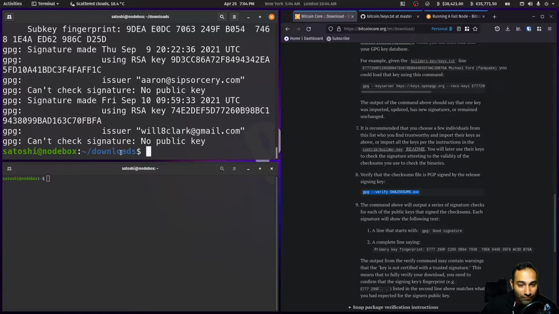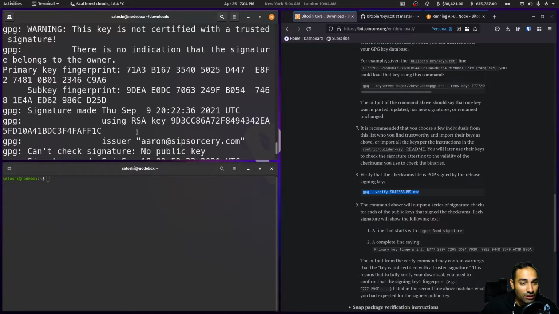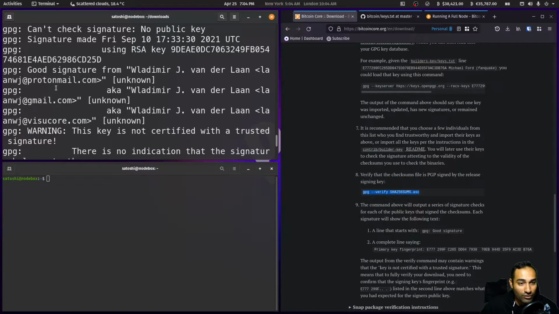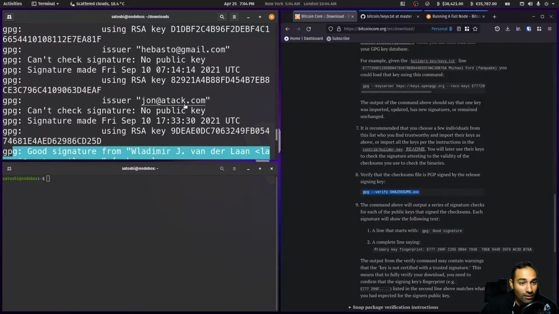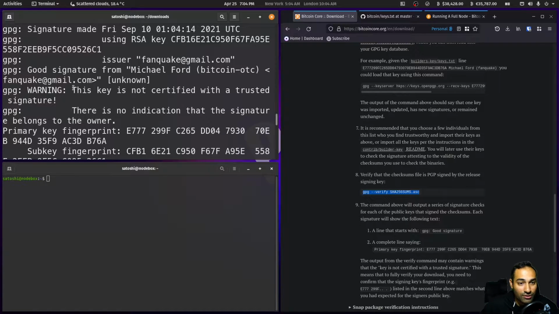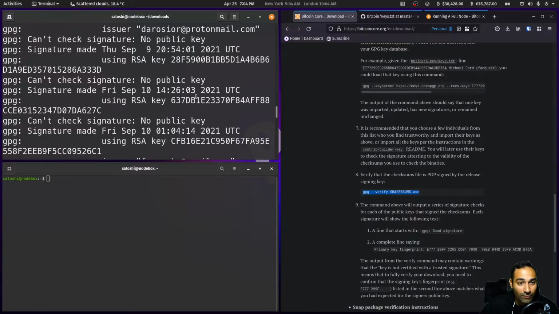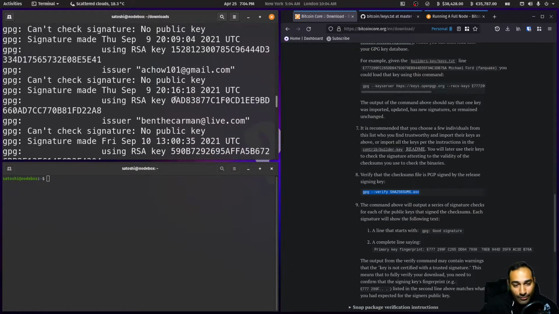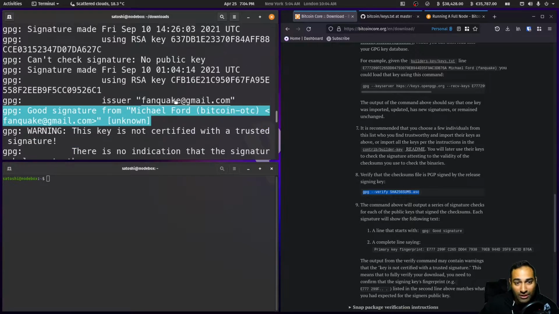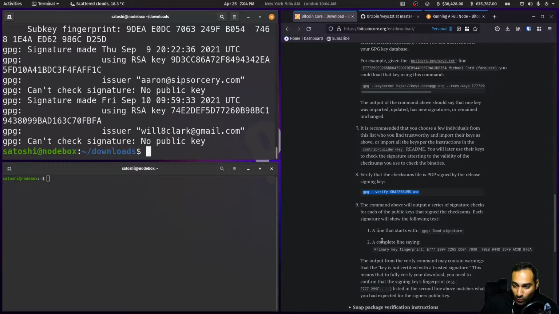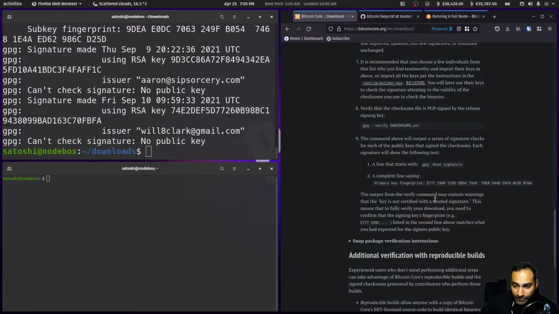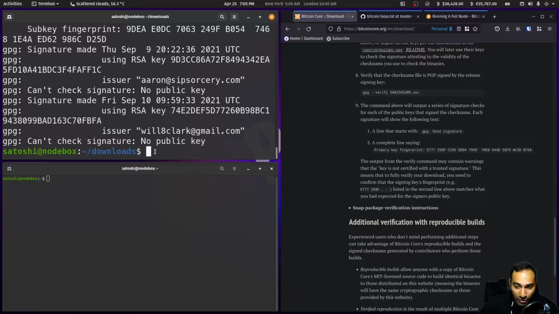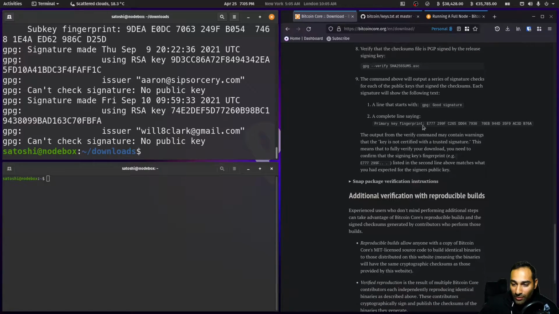And you will see here that there is a good signature from the various people that we've already imported. So you can see here, good signature from Vladimir. Keep scrolling up, you'll see good signature from Michael Ford, the first signature that we put through. And I don't know if James is on here just yet. So let's move on. We've got 2 signatures there that are good enough. So we should see a line that starts with good signature, and that's exactly what we see. So now that we've verified that this is a legitimate copy of Bitcoin, it is now time to install this.